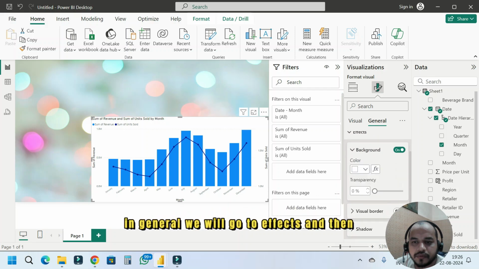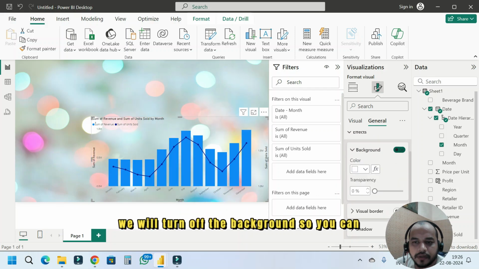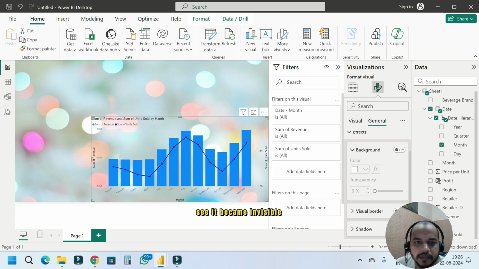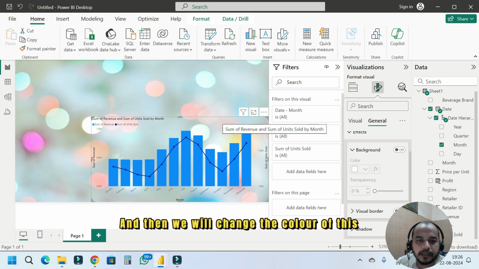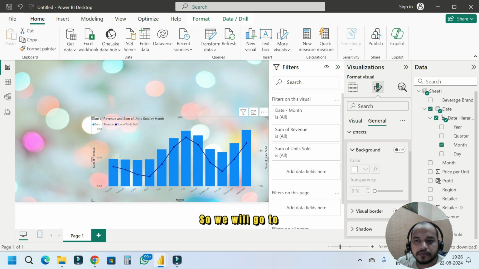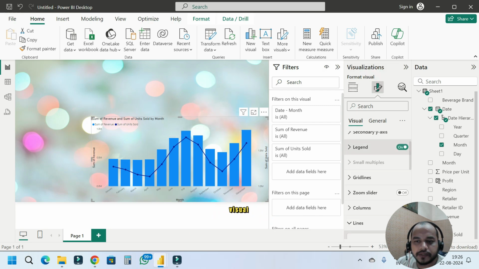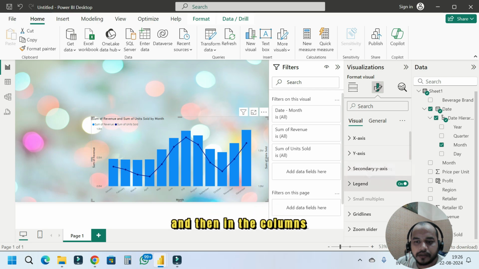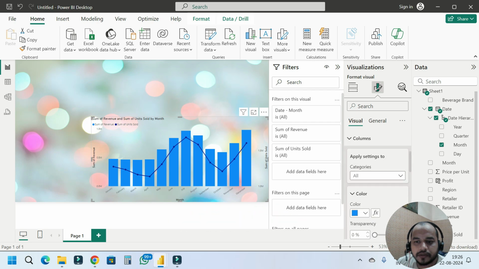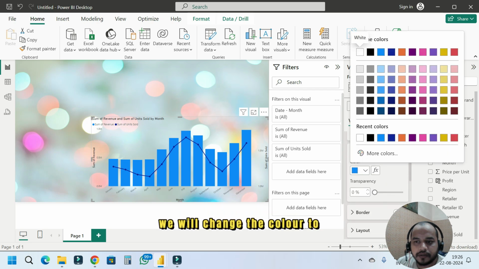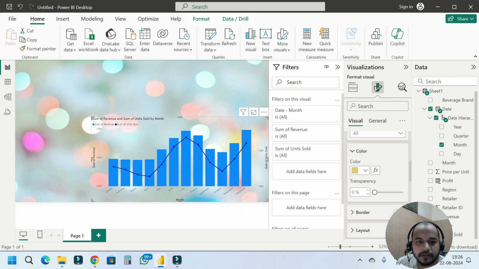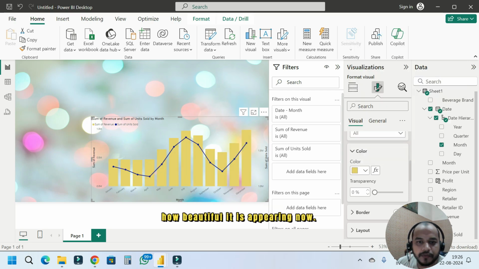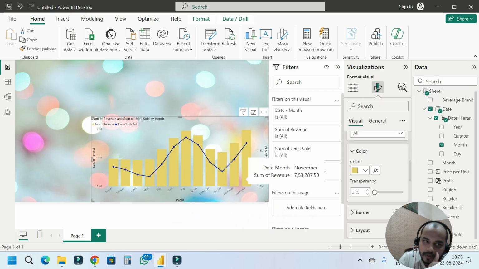In general, we will go to effects and then we will turn off the background, so you can see it became invisible, means transparent. And then we will change the color of these bars. So we will go to visual, and then in the columns we will change the color to this one. See how beautiful it is appearing now.